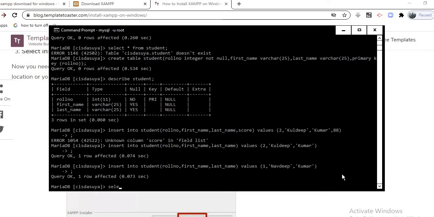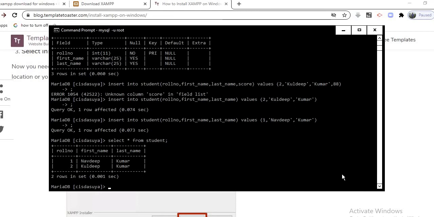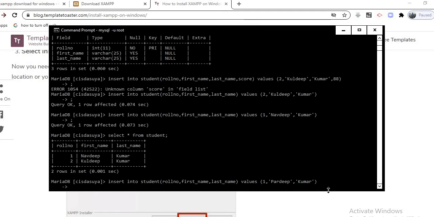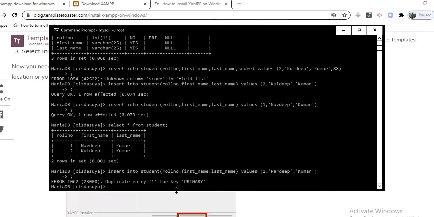You can see now, select star from the table name student, and you see the 2 rows are here. Now we want to violate this primary key constraint, so let's say roll number is 1 and we want to enter Pradeep, but no, 1 is already issued to Navdeep. When you press enter, place semicolon, you see duplicate entry for 1. The same error was there in the case of unique, but there is a difference between unique and primary key, so that we will discuss in the class.